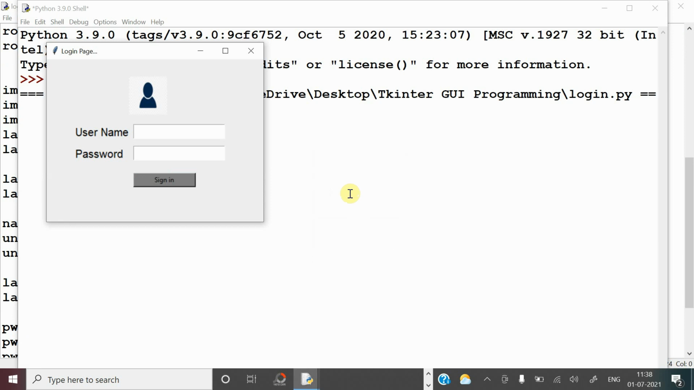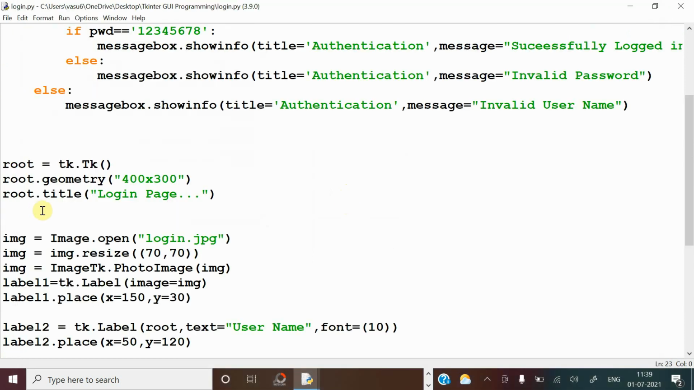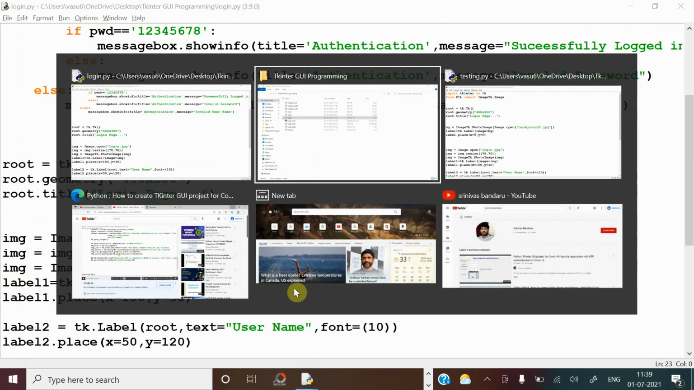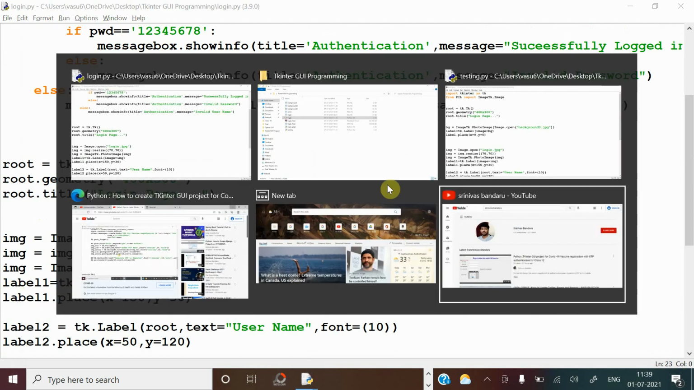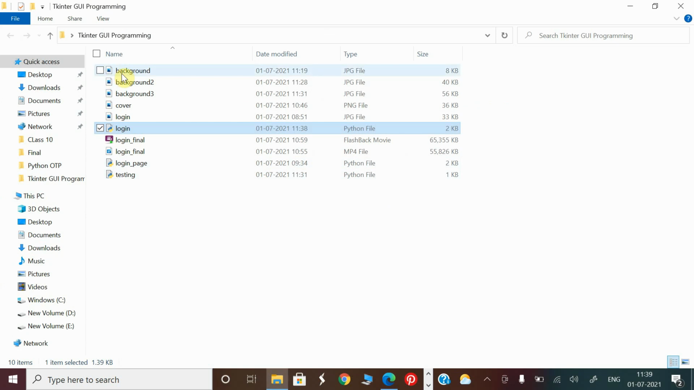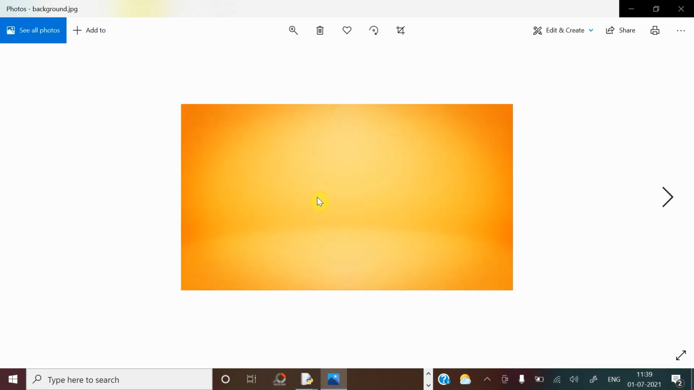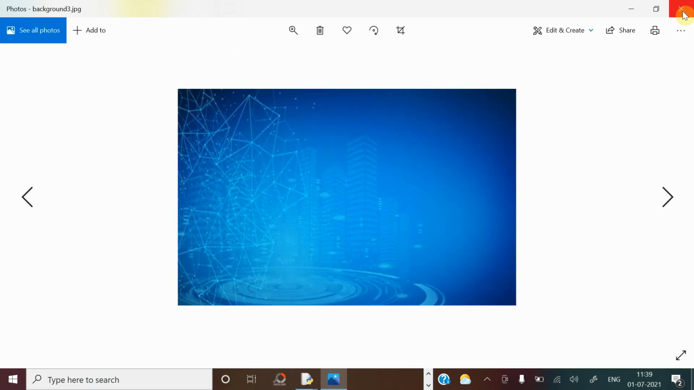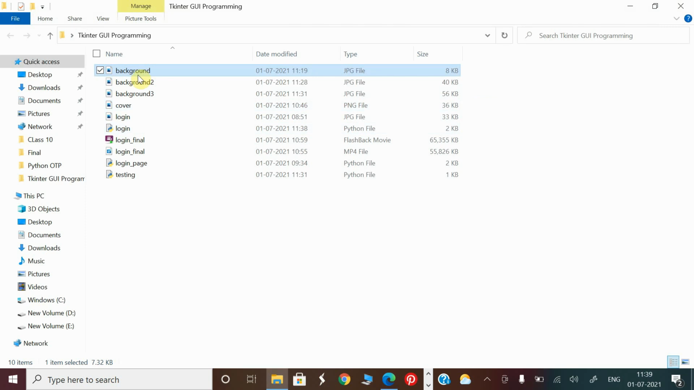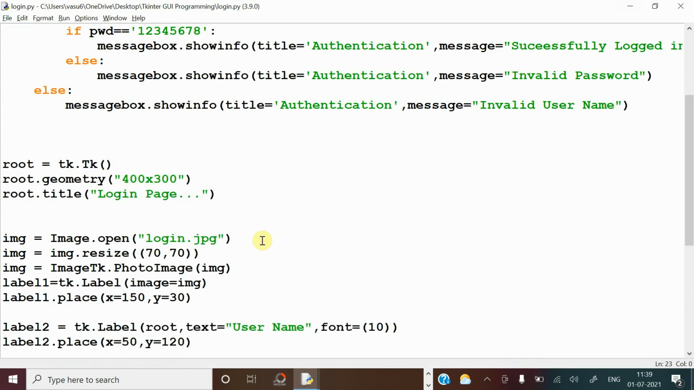At the end, if you want to add any background image to your login page, first you have to select the image. Here you can download any images and keep them in the folder. I downloaded 3 backgrounds, so this one and this one like that. Whatever you want, you can keep. These are the names I have given. Now let's go to the program.